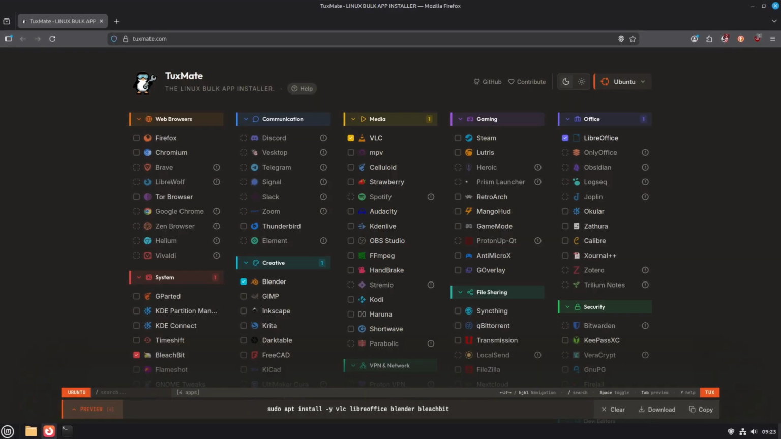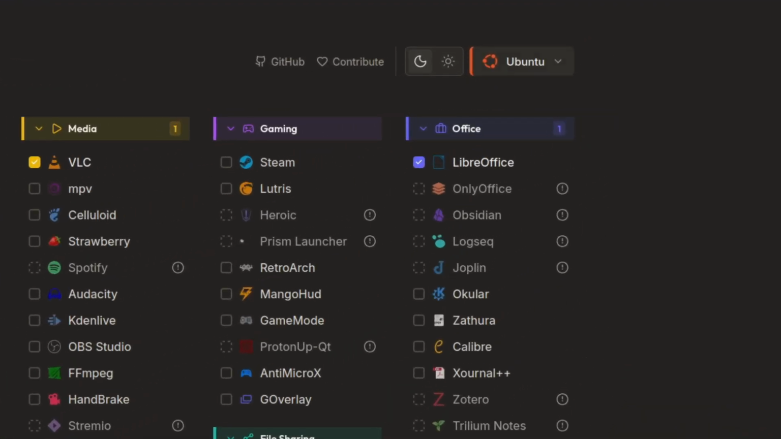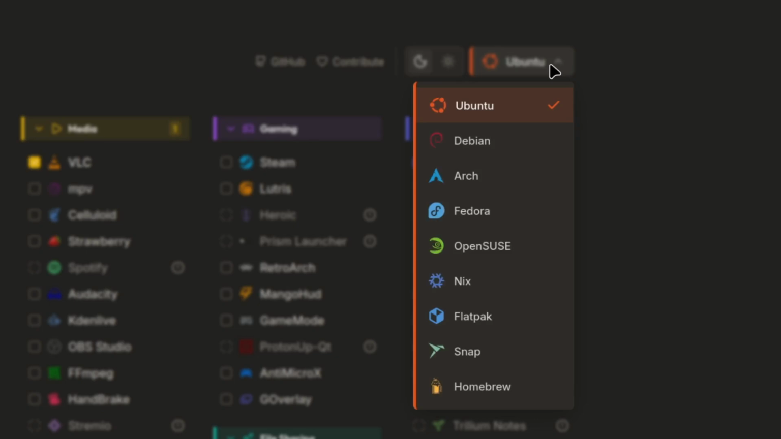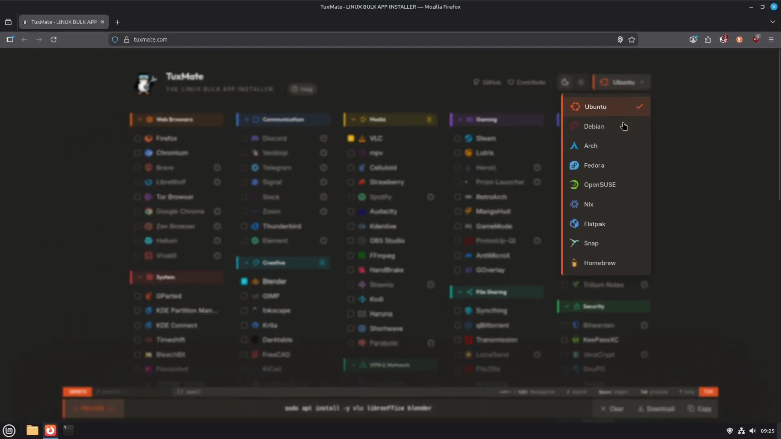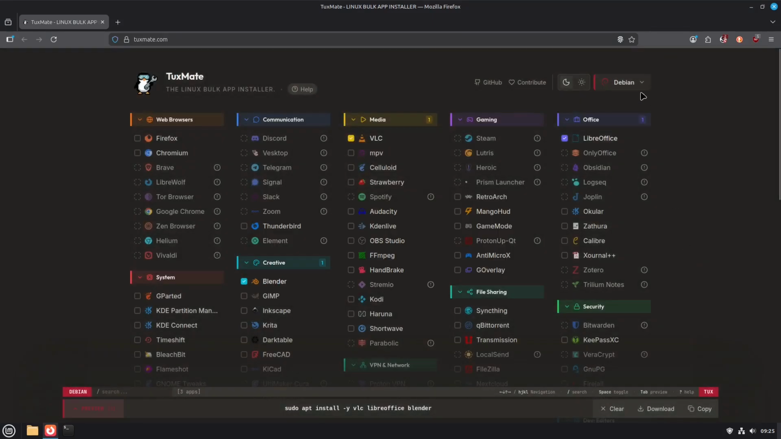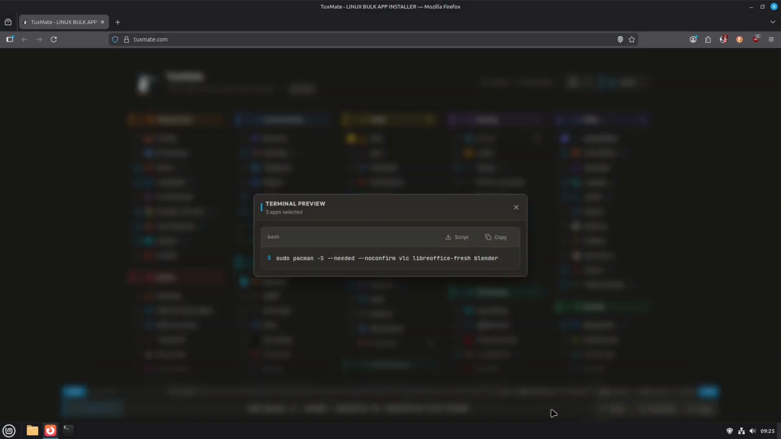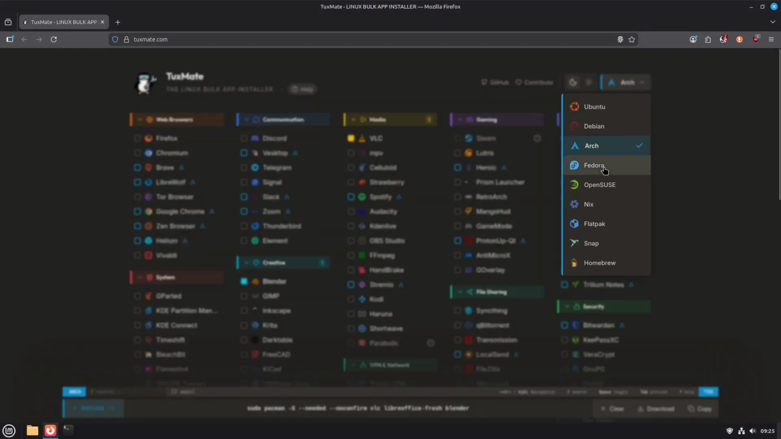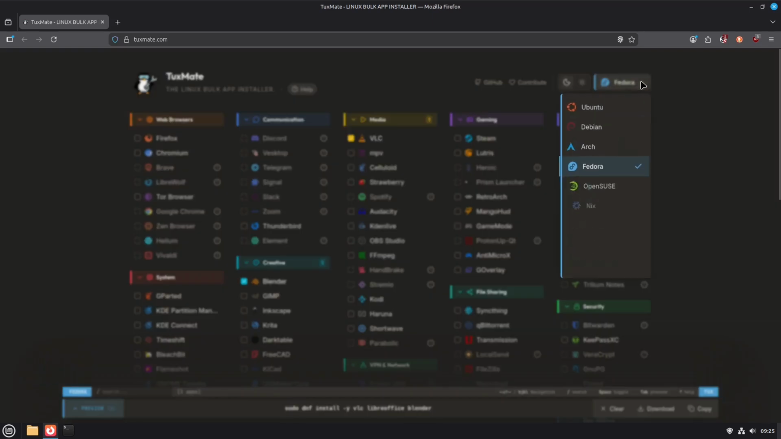However, if you are using a different Linux distribution, click on the drop-down menu in the upper right corner and instead of Ubuntu, select the distribution you are using. Each of these Linux distributions uses a different package manager for installing packages, so the commands are different accordingly. By using this web application, you won't need to memorize different package manager commands, just pick the apps you want and then select your Linux distribution.